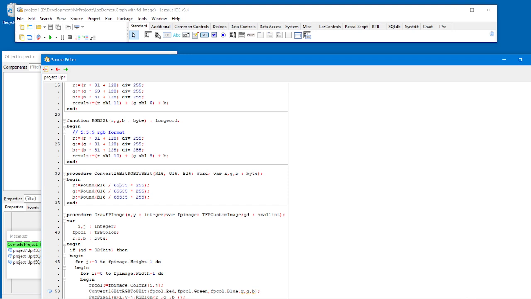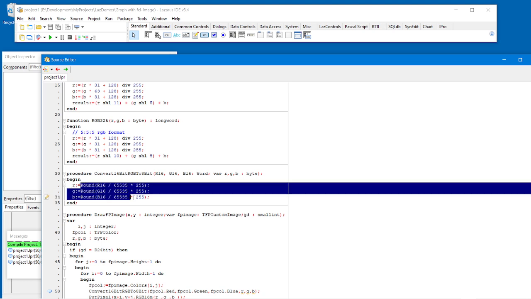And this is another conversion method. We're going from 16-bit color values down to 8-bit. This is what the fcl-image format uses. The custom image class stores each pixel value with 16 bits of red, 16 bits of green, and 16 bits of blue information, and we bring that down to 8 bits. So this is what these formulas do right here. We're going from 16-bit color down to 8-bit color.